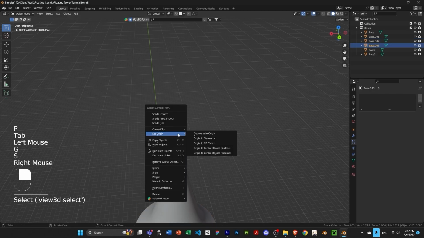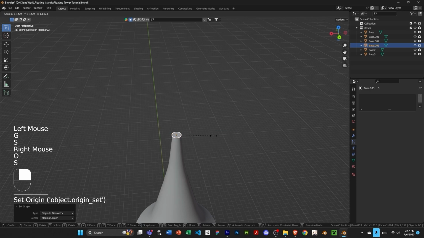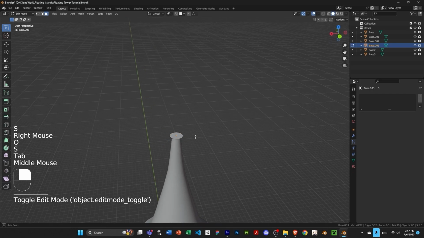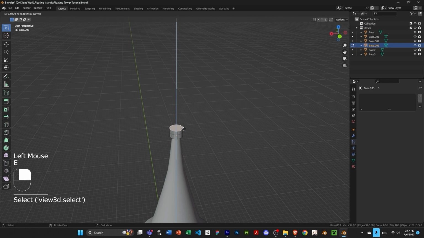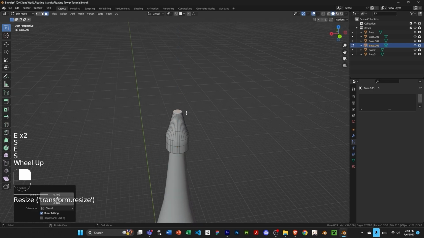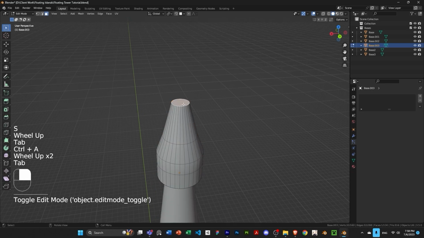Whoops, right click, Object, set origin to geometry. I'm just going to scale it up a little bit. And then I'm going to do the same exact thing I did last time, A, E to select everything. I'm going to E again. I'm just going to scale that in, E again, scale that in. And then I want to apply my scale so the inset is fine, although it doesn't matter for circular faces.